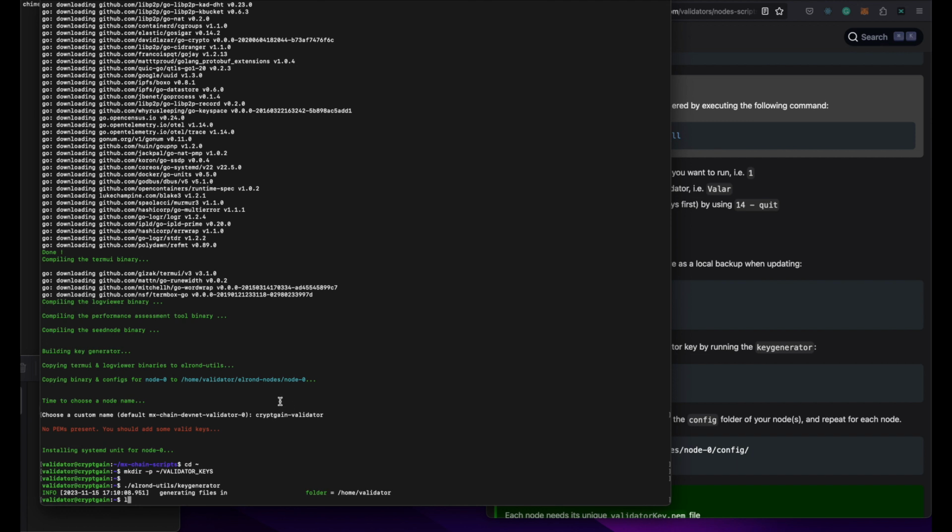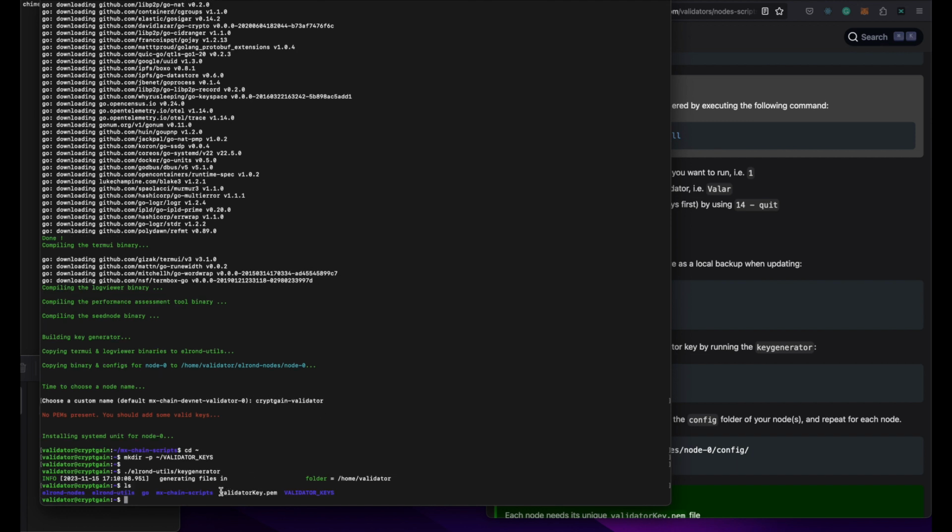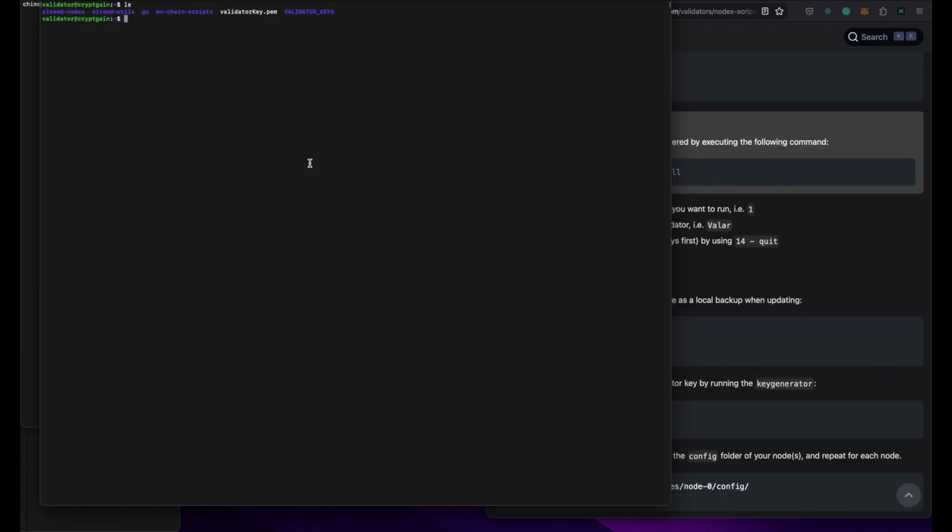So what this has done is it created this validator key.pem file for us. Now that we have our validator key, we can back it up on our local machine. Now to ease the process of logging into our server and copying files from our server to our local machine, we would set up an alias to use and access our server from our local machine.